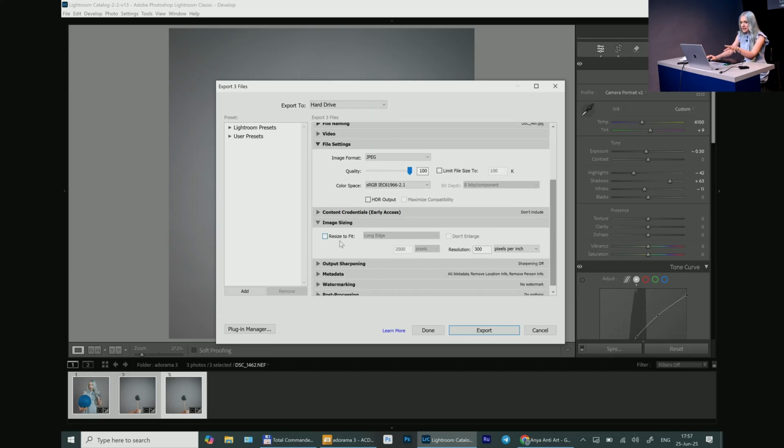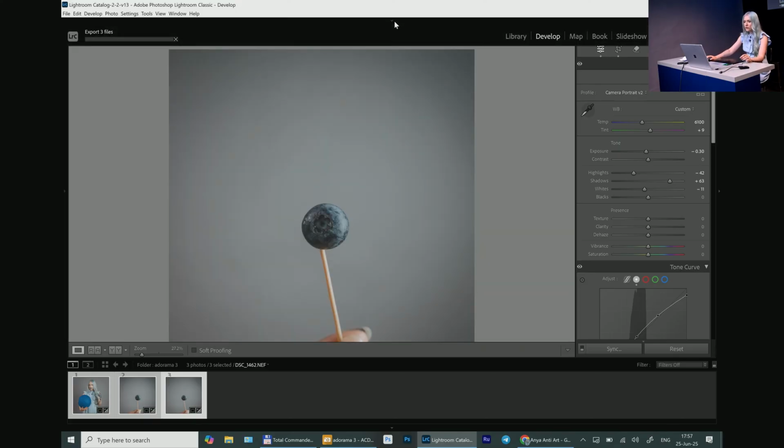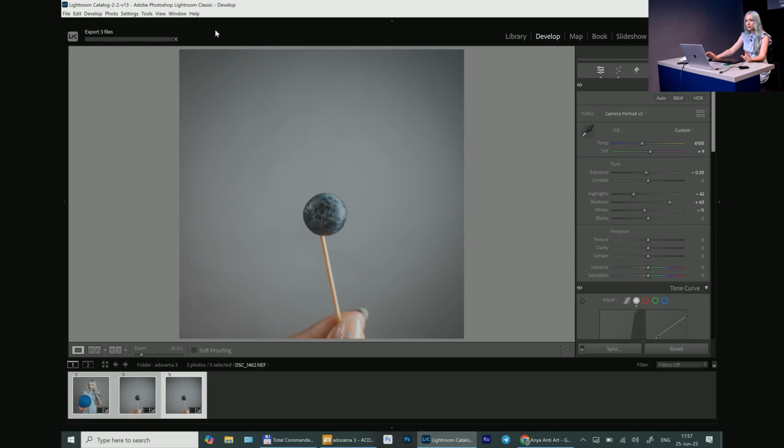Make sure that it's not resized. I still want the original size, and I usually export at 300 pixels per inch. And I click export. It's going to take a few seconds, there's a progress bar right here. And while it's doing this, maybe there are questions.